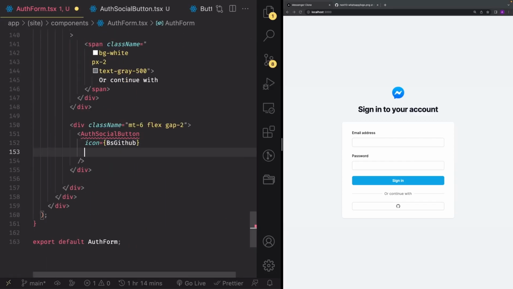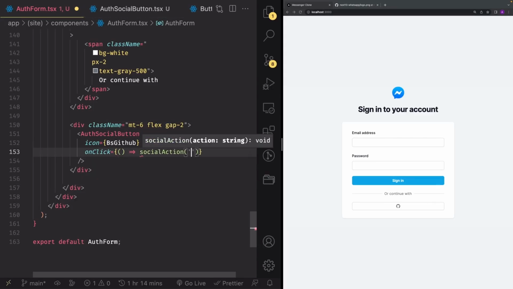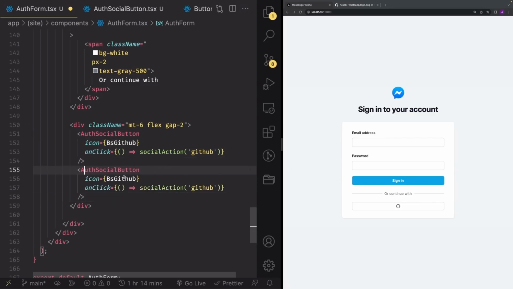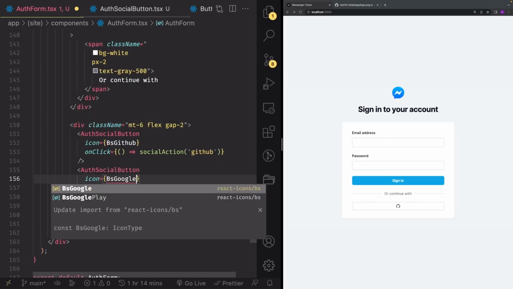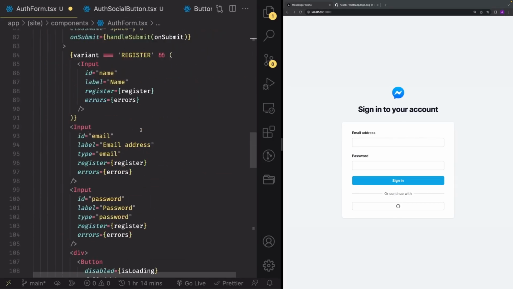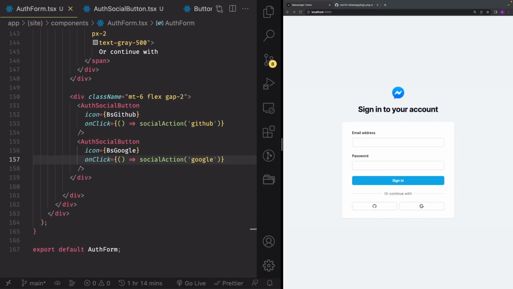Great. And now let's also give it onClick, which is going to trigger the social action with an action type of GitHub like that. Great. And you can just copy and paste this. And this one is going to be BsGoogle, which you can also import from react-icons/bs. So BsGithub and BsGoogle like that. And social action here is going to be Google just like that. Great. So now we have these two social actions here. Great job.